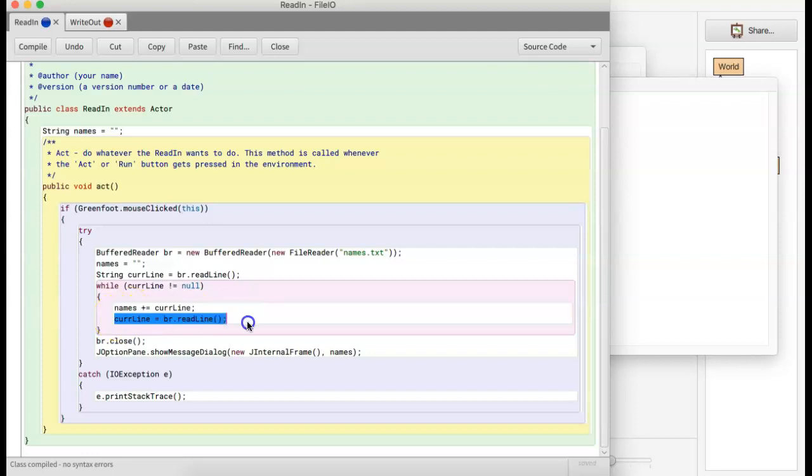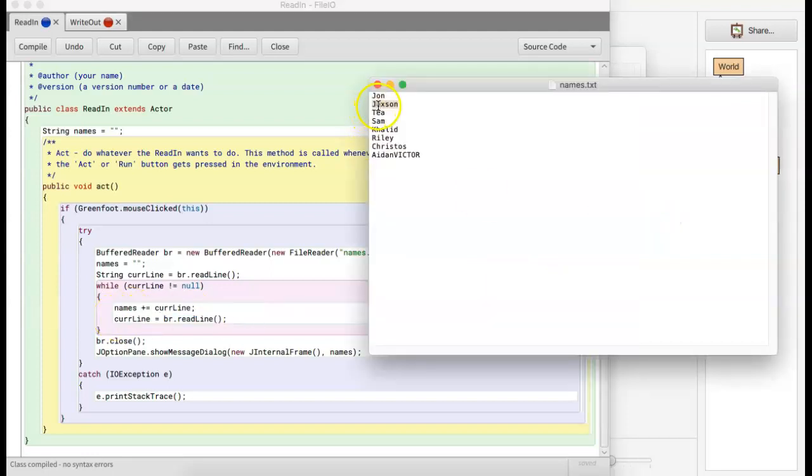And then it reads the next line, which is T. And is T not null? Yeah, T is something. So we're still reading information. So it keeps going, going, going. And eventually it's going to get down here. And you'll notice there's a small error. I didn't add a new line, but it's going to read this last line of code. It's going to read Aiden Victor.